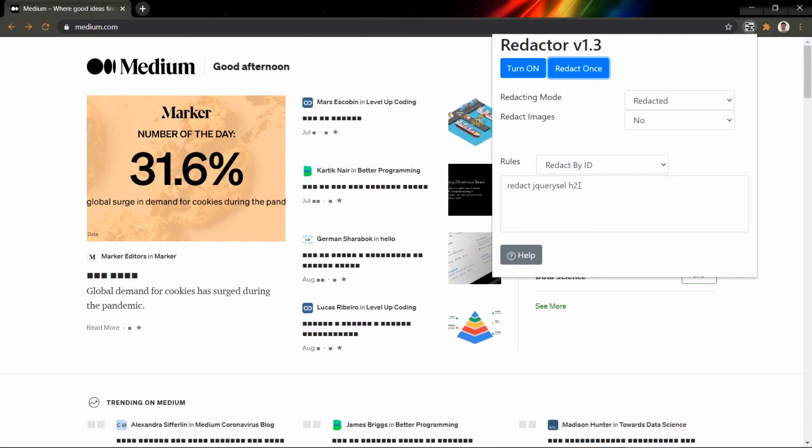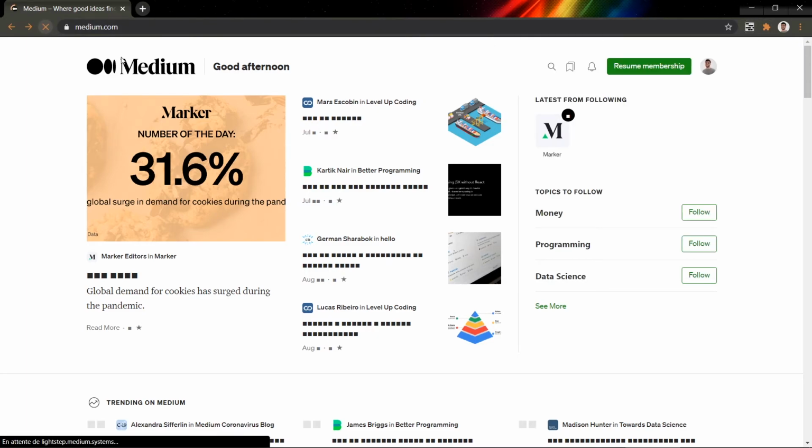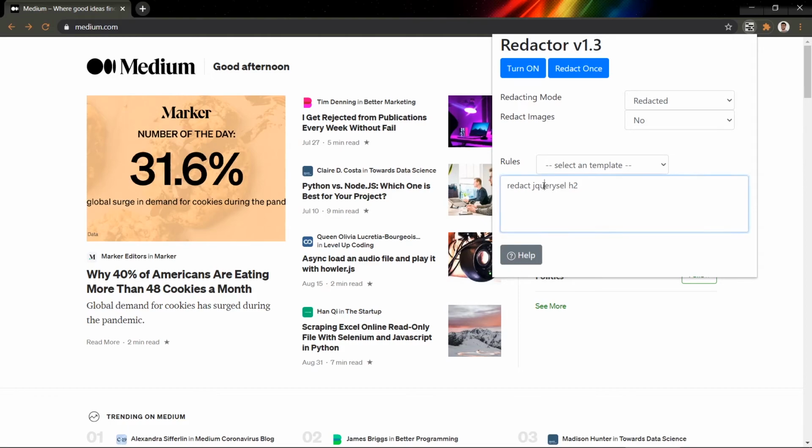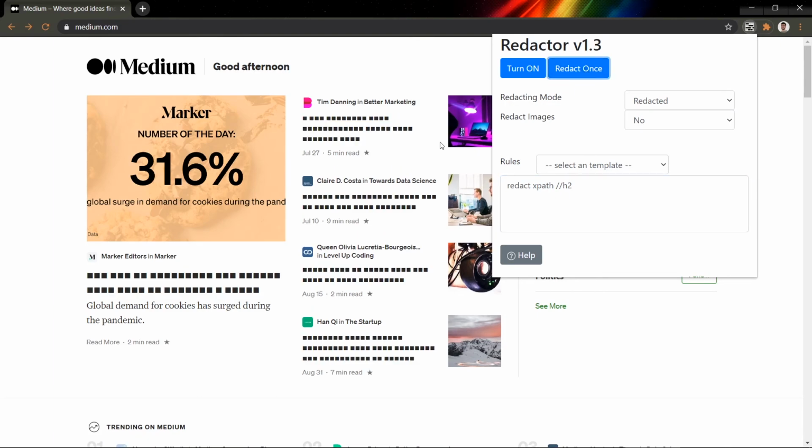The same thing can be achieved with XPath, which is just another way to select parts of the DOM. Let me just go back so that we have stuff normal again. And it works pretty much in the same way. You just do redact, then XPath, which is the redacting mode, and then you do the XPath expression. In this case, to select h2s, you'll have to do // to select anything on the page, finding every h2 and redacting it. So if I do redact once, you'll see again everything gets redacted.